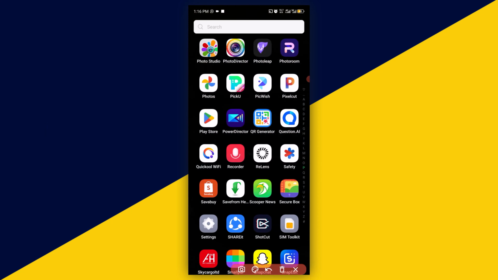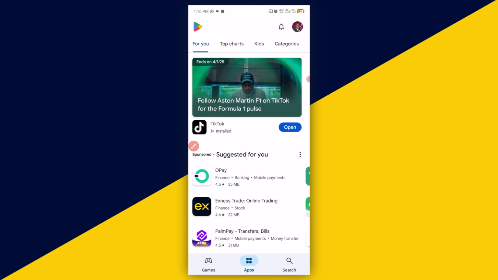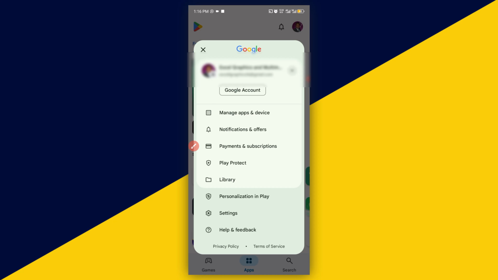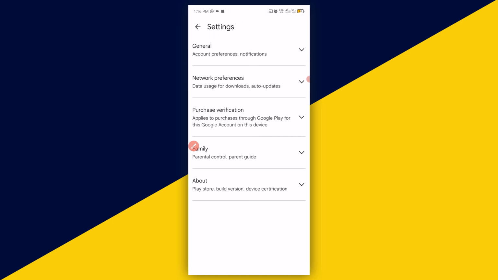The very first thing you want to do is to head over to your Play Store. I'm going to click here to open up my Play Store. Having opened up your Play Store, the next thing you need to do is to click on the profile icon. The next thing you need to do is to simply click on settings. The next thing you need to do is simply click on general.